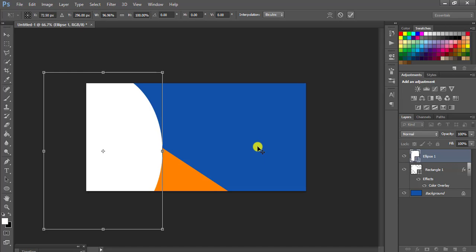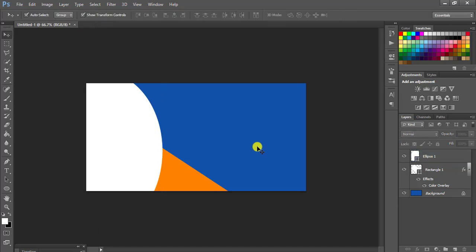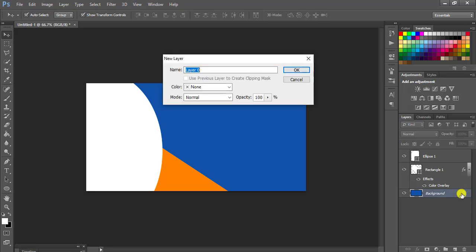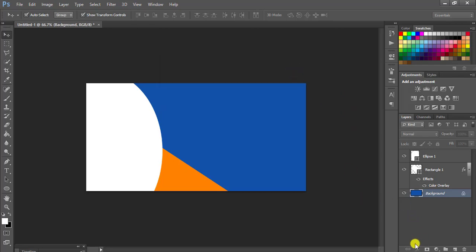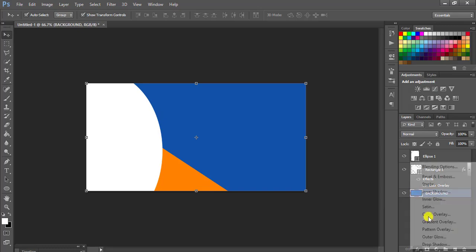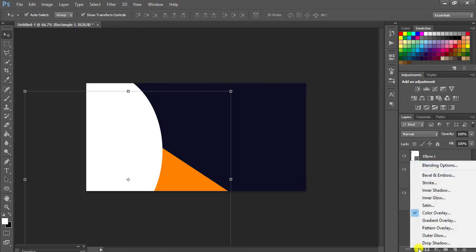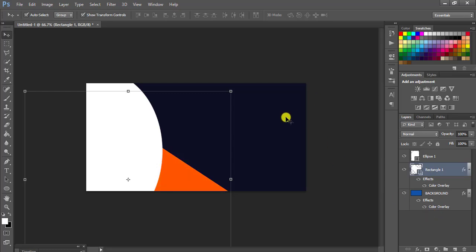Now let's change this background color. So let's unlock the background, then name it background. Now let's apply our color overlay, the rectangle color too. Let's change it to an orange color. With this, now let's add our logo. Let's place a logo here.